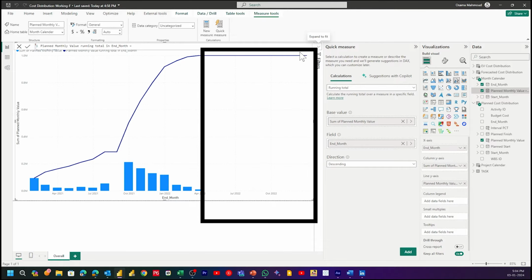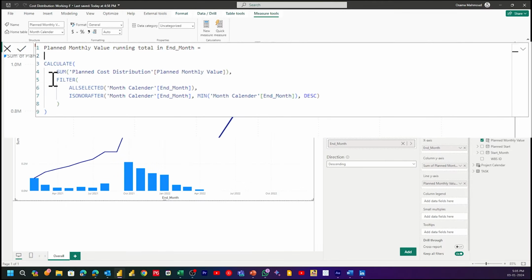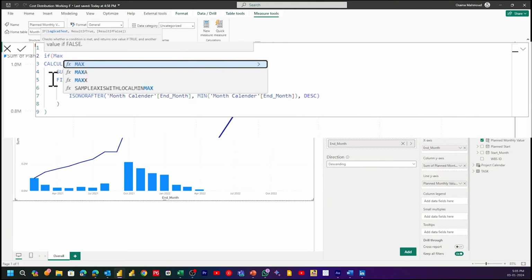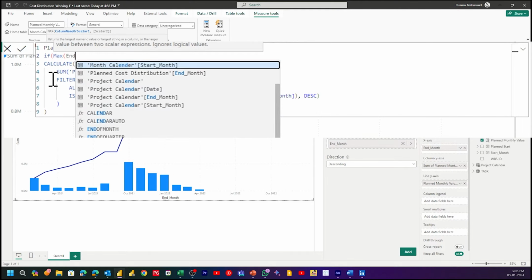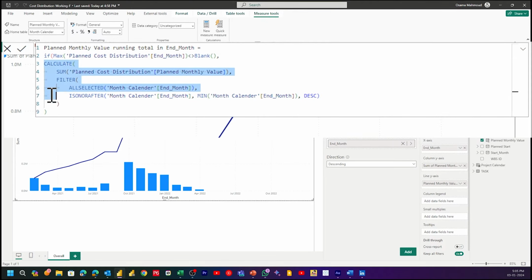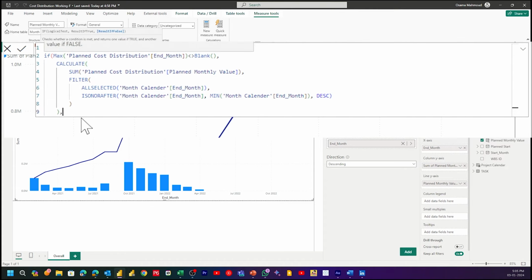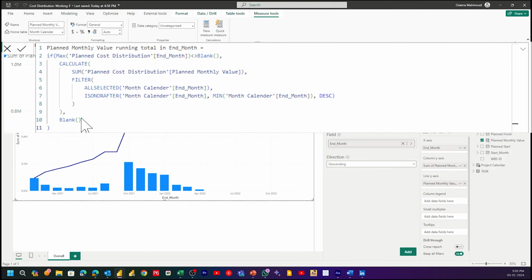You can notice that the x-axis is extended more than the values from the planned table, as the calendar months table contains more dates. Let's modify the cumulative curve with a condition to check if the end of the month from the x-axis doesn't exist in the planned table, make the cumulative value blank. This time, it will not be drawn. After applying the measure, the chart is perfect.